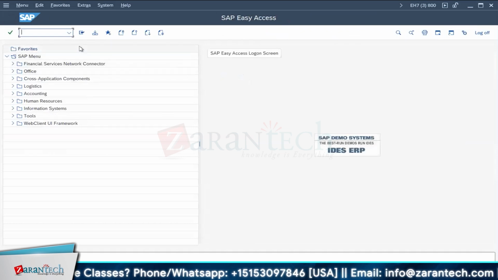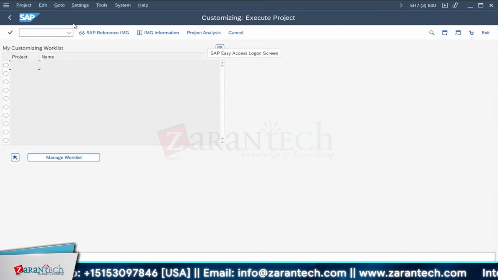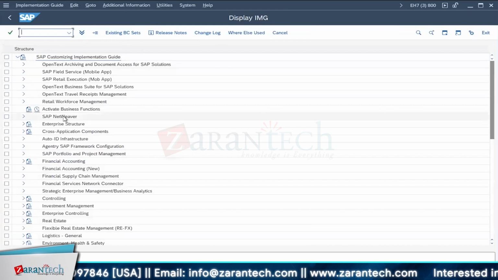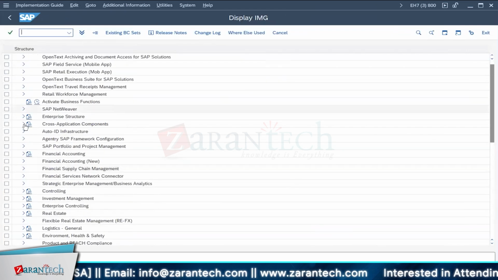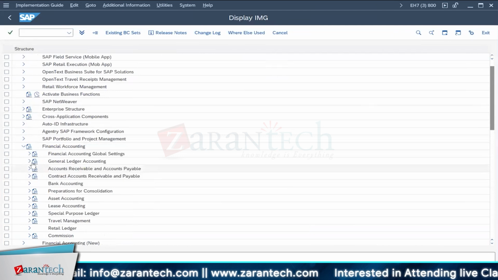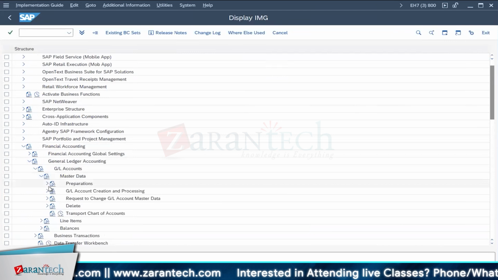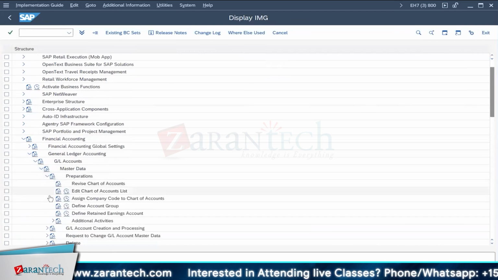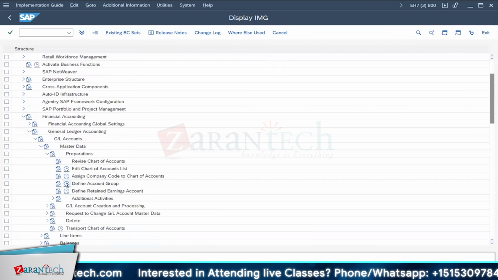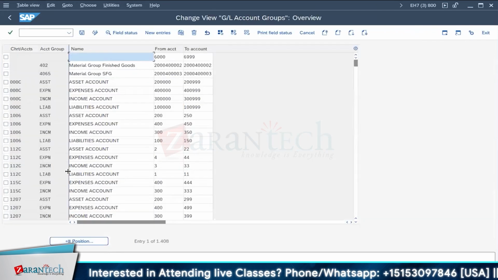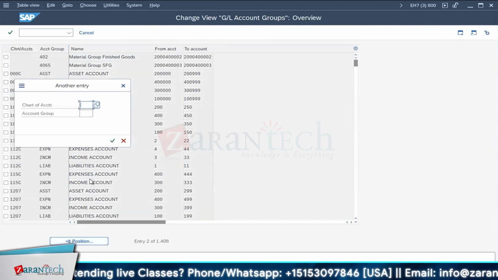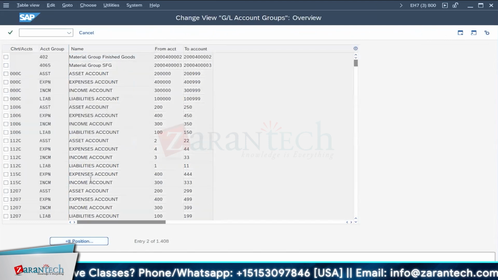Go to SPRO. Enter. Now go to General Ledger. GL accounts, master data, preparation. Come down, define account groups. Now see what are the account groups you created for your chart of account. Just position, go to, yes, put your chart account here, enter.